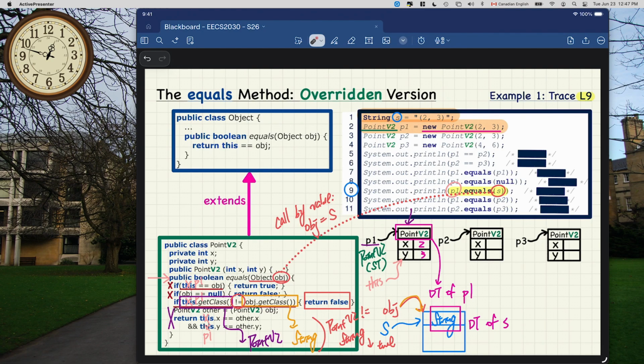Question? Why is the static type of P1 point v2? Okay, you were asking why for P1 the static type is point v2, right? So look at P1 here. To figure out the static type, look at where it is declared. It's declared here, it's point v2. That's your question, right?